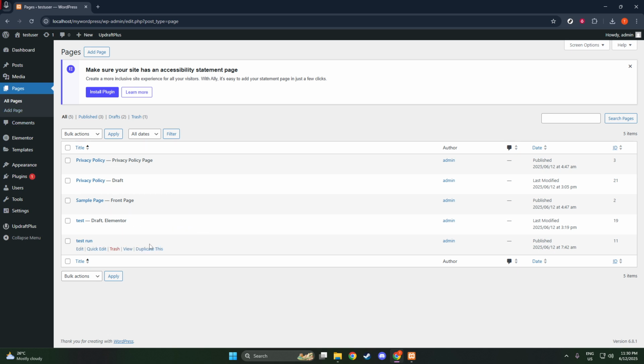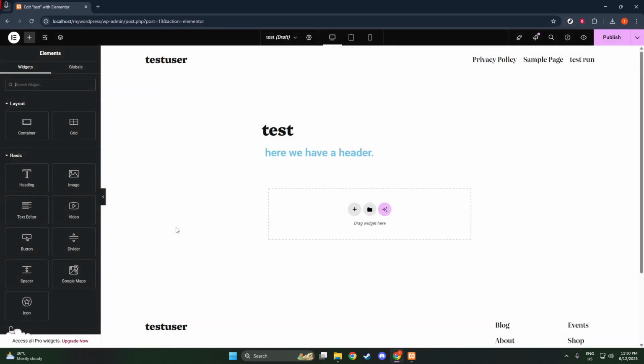For the next part, you're going to initiate the editing process by clicking on the Edit with Elementor button. This button appears right next to the title of the page when you're viewing your list of pages. Once you click that, you'll be redirected to the Elementor Editor interface, which is your playground for creating and modifying your page layout. In the Elementor Editor, you'll see the visual representation of your page on the right, and a sidebar with various editing tools on the left.